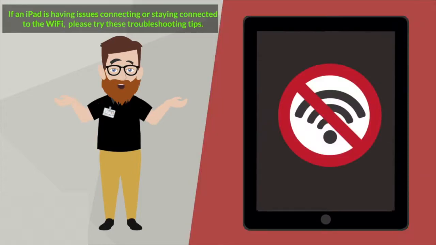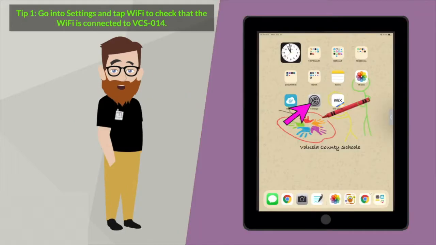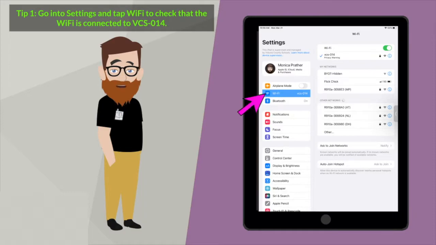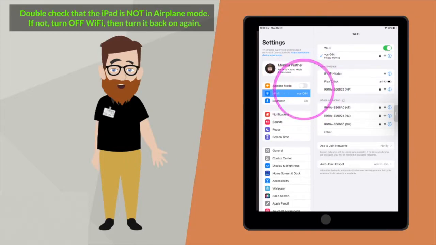If an iPad is having issues connecting or staying connected to the Wi-Fi, please try these troubleshooting tips. Tip 1. Go into Settings and tap Wi-Fi to check that the Wi-Fi is connected to VCS 014. Double check that the iPad is not in airplane mode. If not, turn off Wi-Fi, then turn it back on again.